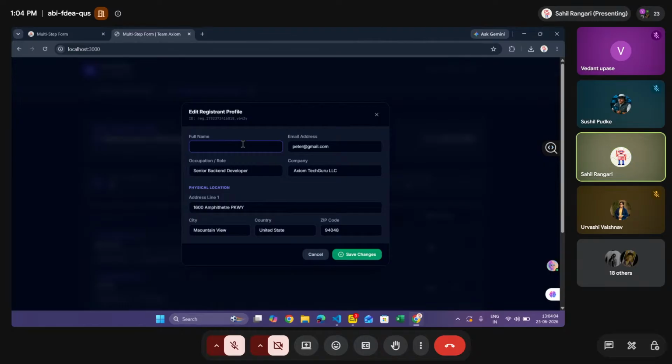I will just enter Tony Stark. I will change the email. If admin wants to edit this detail, he can. I'll change the occupation and role to tech lead. Same company, the address and the zip code will be same. I just changed the full name and the email address of this registered profile. And I will click on the save changes.